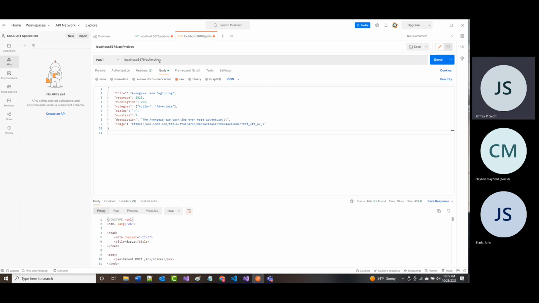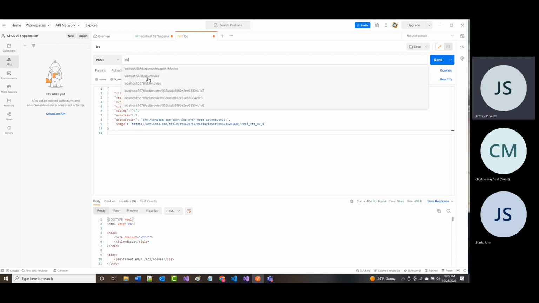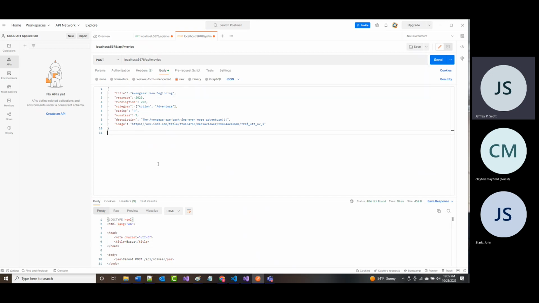All right, it's telling me that there's an error. I want to type this in again. I spelled movies wrong, I can see that. So localhost:5678/API/MOVIES. That should be correct.